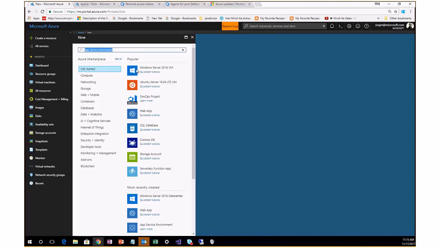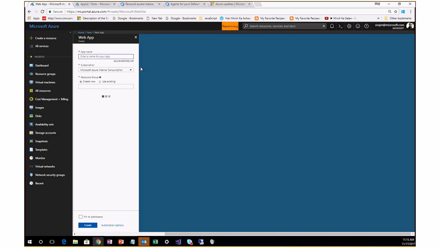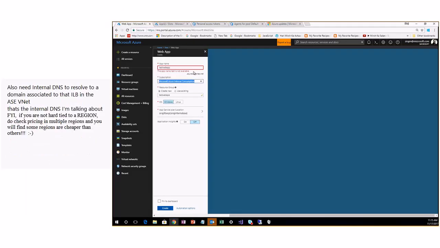The next thing, to deploy an app, you can go to Web and Mobile and create a web app. When you create a web app, I can just say test web app, it will not be available.